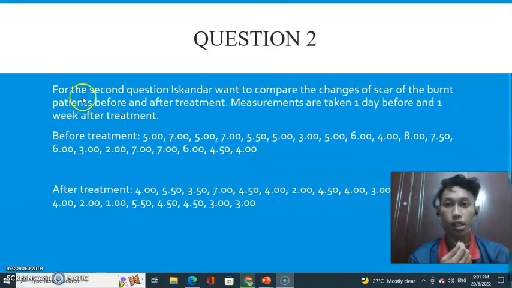For the second question, Iskandar wants to compare the change of scar of the burn patient before and after treatment. The measurements are taken 1 day before and 1 week after treatment. Okay, so this is the result or data before and after treatment.